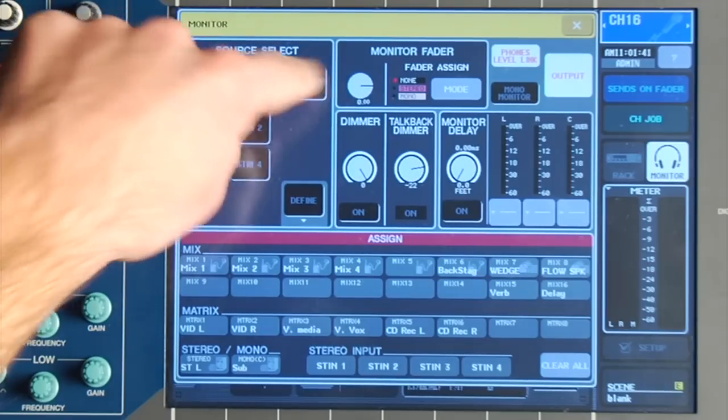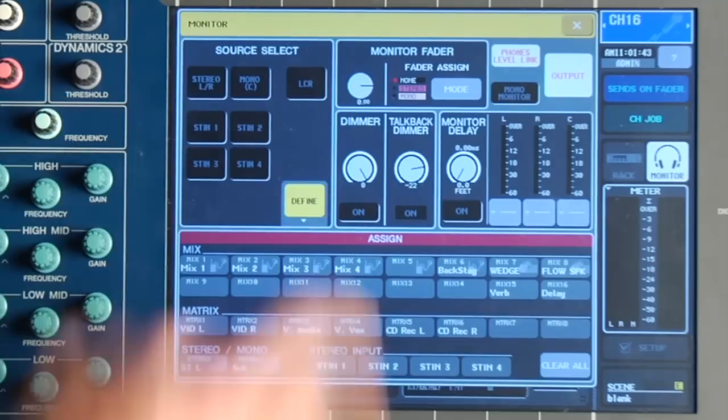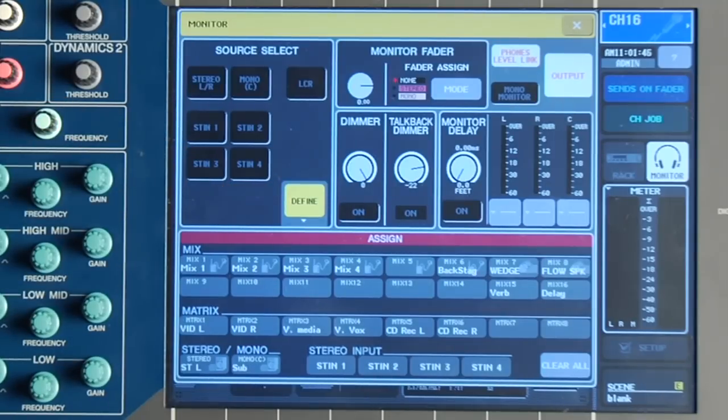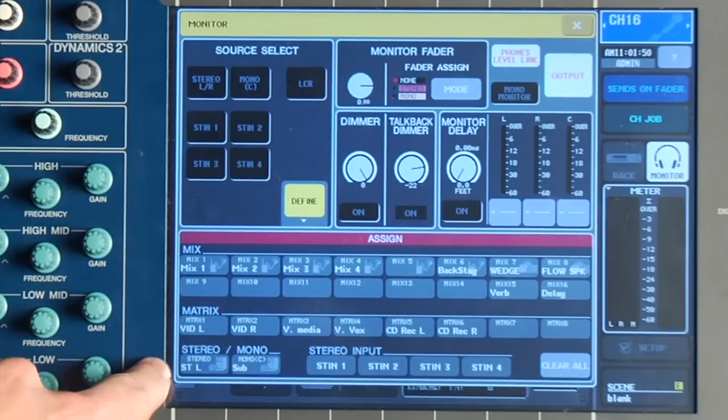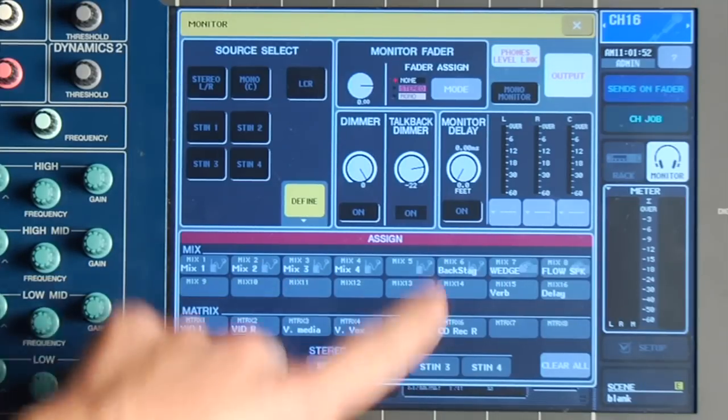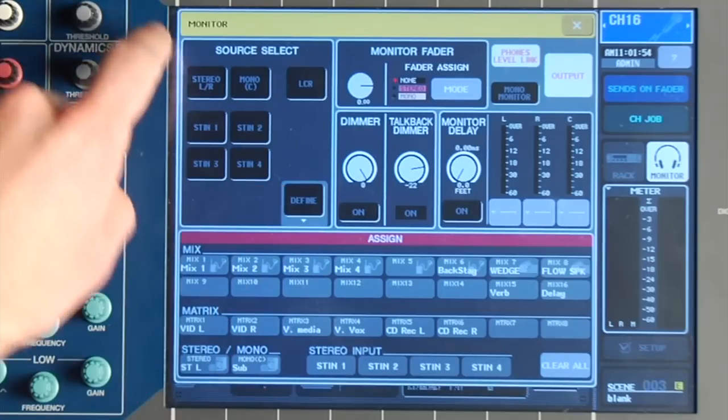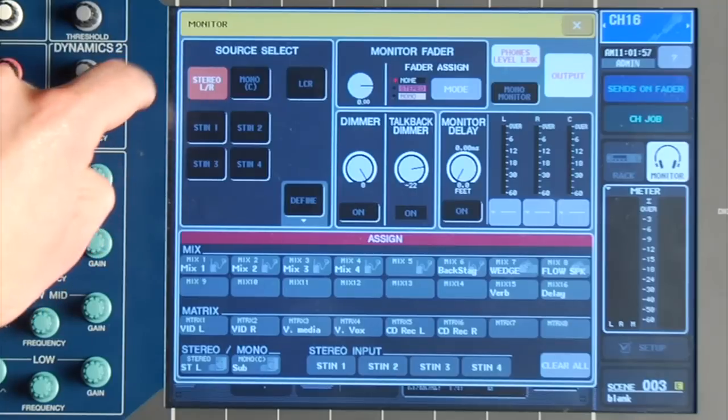You might make it your mono, your LCR, or you can actually define the monitor source if you don't have anything cued up. You can choose any of your mixes, matrix, or your stereo stuff here, which is also up here, so it's kind of redundant. So we'll turn this back on.